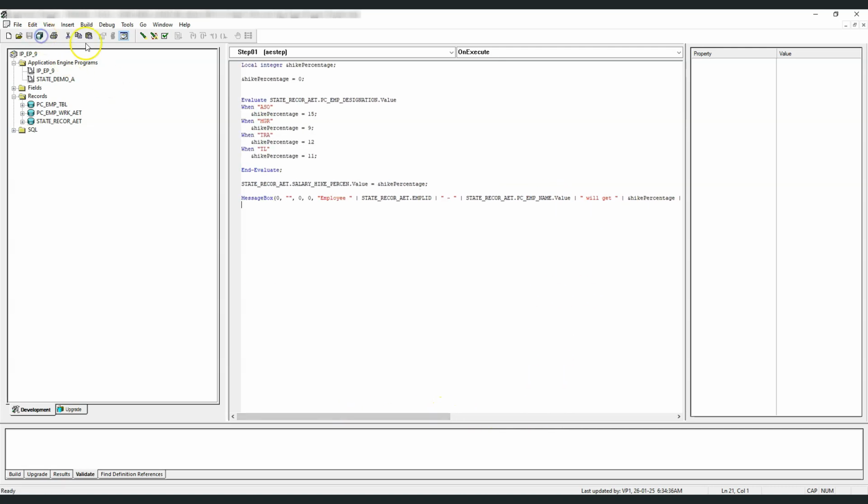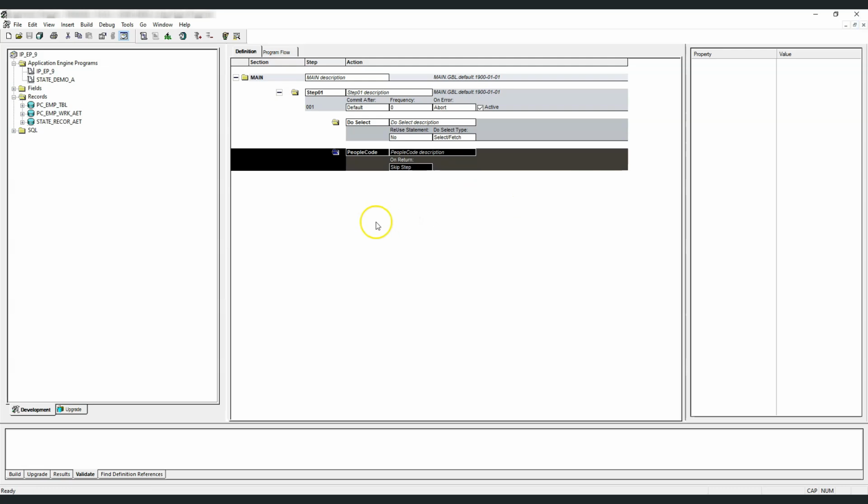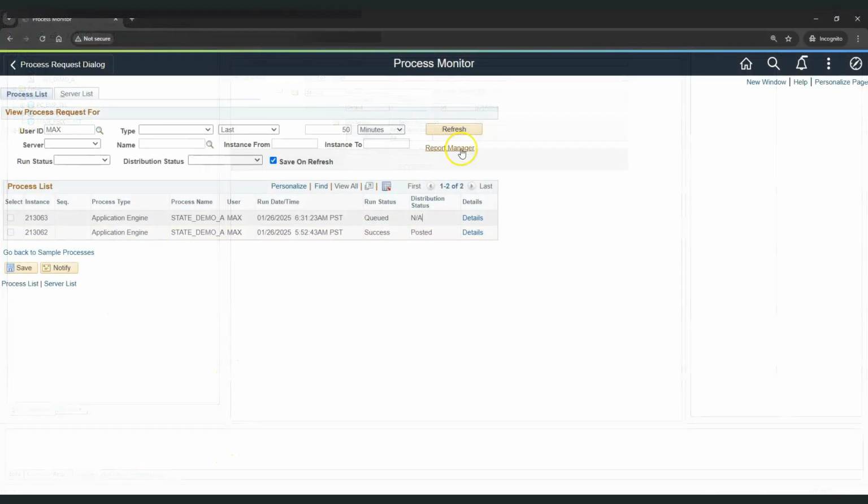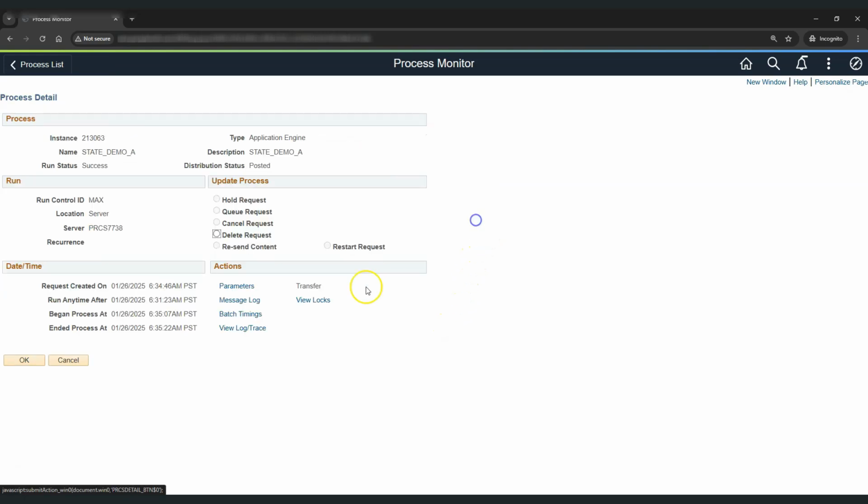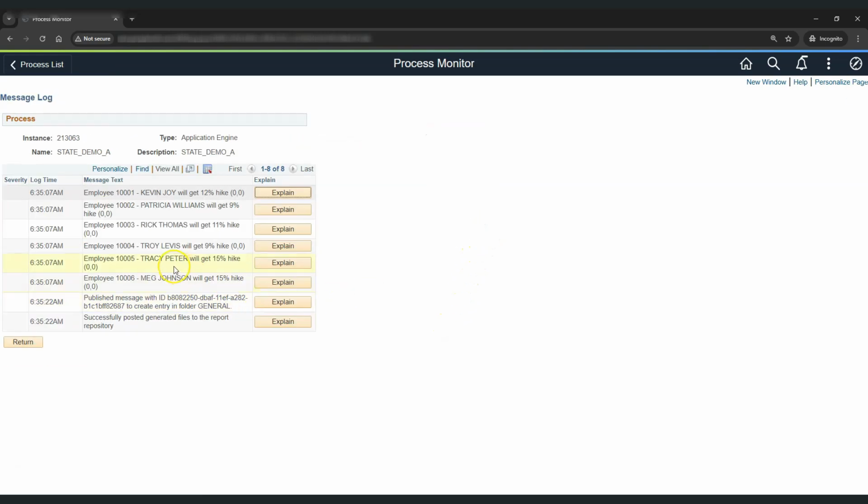So let's save this and let us rerun the application engine program. Let's wait for the program to complete. Program is successful. Let's check the message log. And we can see we have received the required information that this employee name will get 12% hike. Similarly, for all the employees, we receive the required messages.